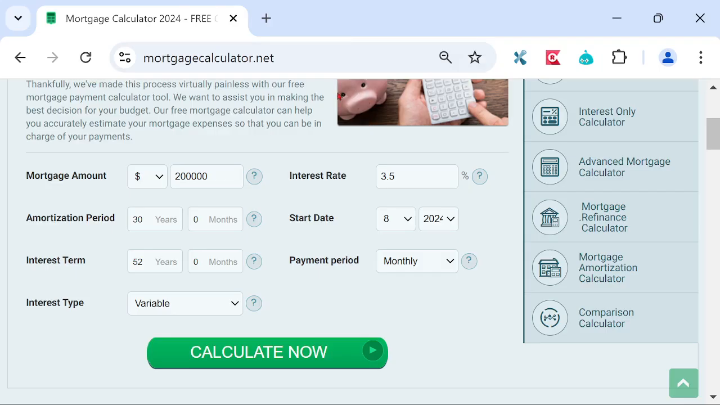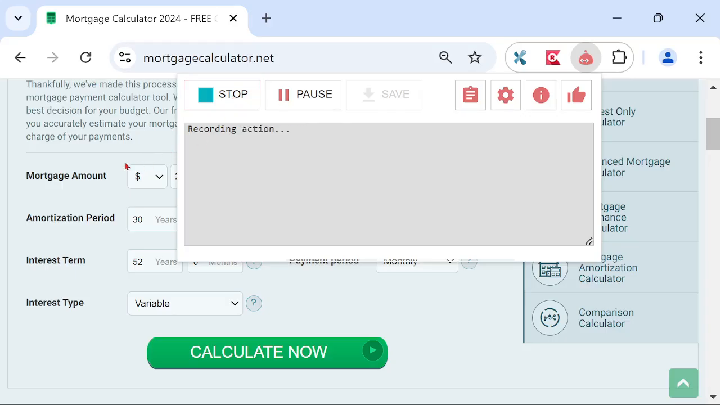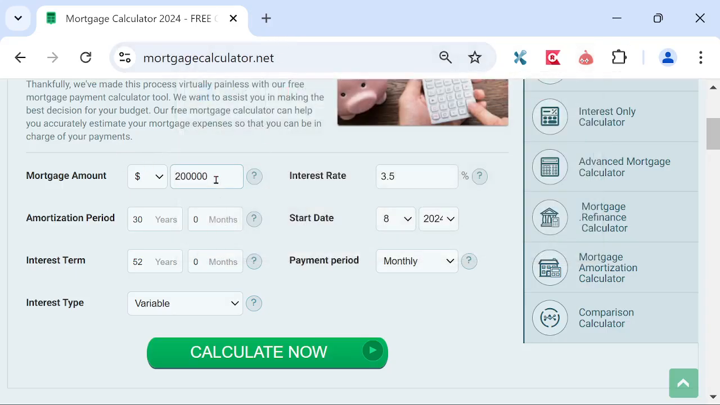Right now, I'm on a web page which I would like to record. I click Robocorder and start recording. First of all, interest rate. Amortization period. What was there? 30. I'd like to do 40. 6 months.